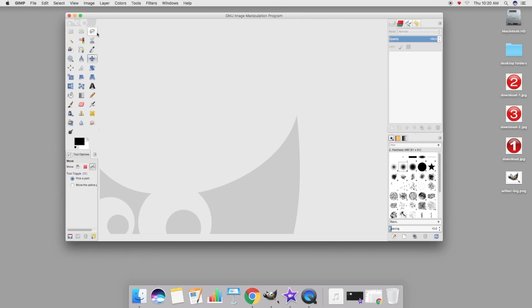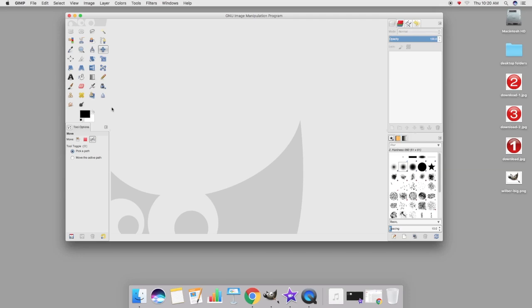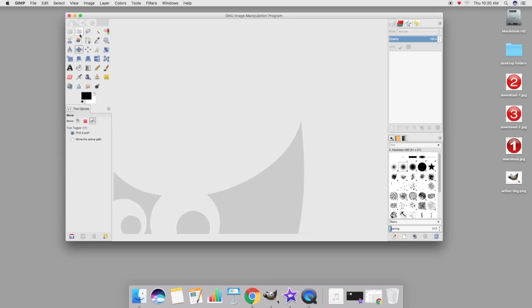One single window. And we can still make things wider by clicking on the edge here. See our mouse changes. Okay. Now I'm going to have it so it's five across.